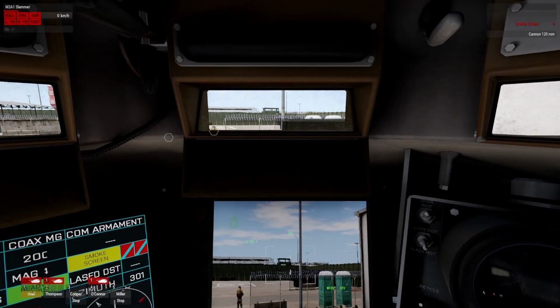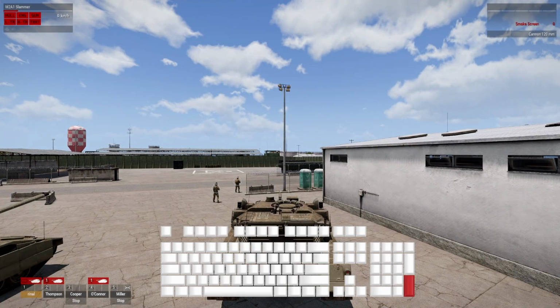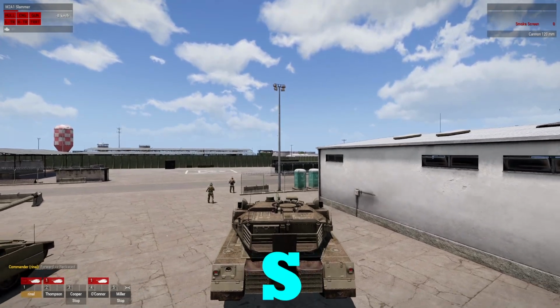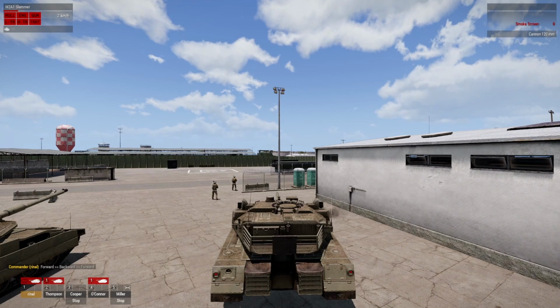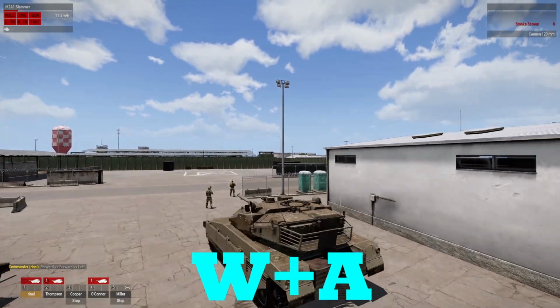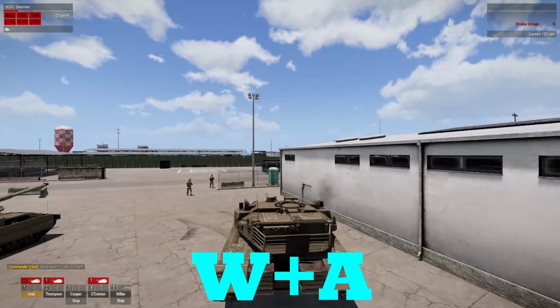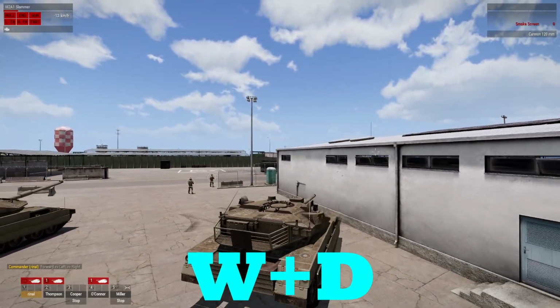So first of all, if you're in the commander seat, I'm going to go third person with my numpad enter. If you press W, the tank will go forward. S, it will go backwards. Because the NPC knows if you're pressing W, you want to go forward, and if you press W and A, you can go to the left, and if you press W and D, you will go to the right. So everything is the same.